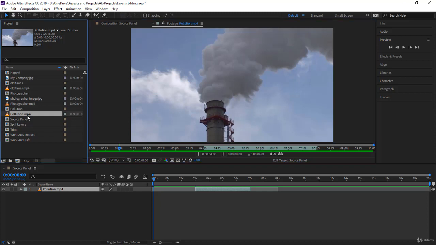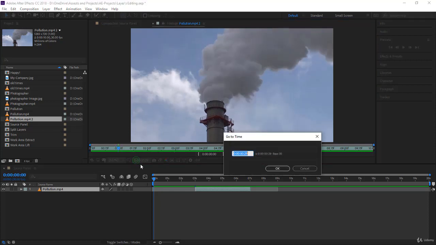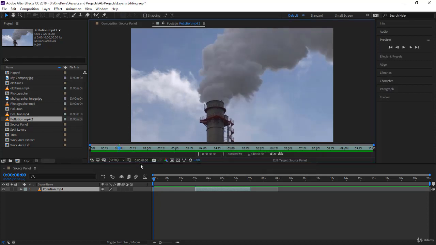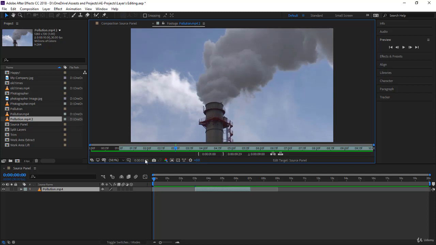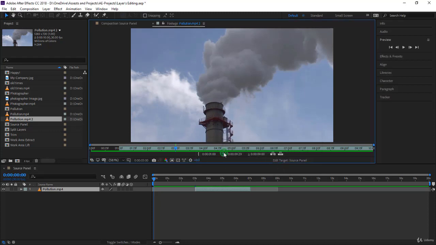Let's get it a bit more advanced. Let's duplicate the footage. So we have now pollution MP4 2. So I'll double click on it. And then here you notice what happened. All the timeline has been opened. So you can come over here, say, okay, I want my first in point at 1 second. I will set the in point. And let's go to 3 seconds. I will use the time here just to get used to it. Okay, it is 3 seconds. And then set the out point. So I have only 2 seconds here. Cool.